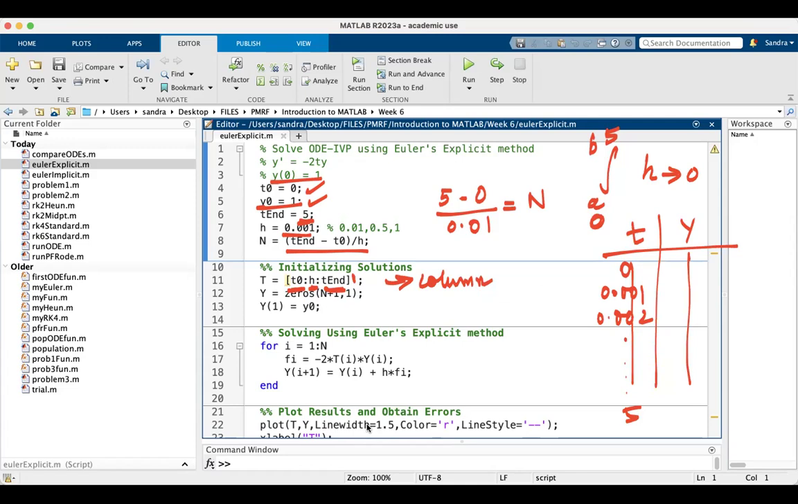Next, I have to declare the y values. For the y values, you only know what is happening initially. I know when t equal to 0, y value is equal to 1. Rest of the values I don't know. So I declare everything to be 0 initially. All the entries are 0 to begin with. And then I say let the first value of y be y0. Then it becomes 1, 0, 0, 0, 0. Okay, is this clear so far? If that is clear, then we have to apply Euler's explicit formula. So we run a for loop.